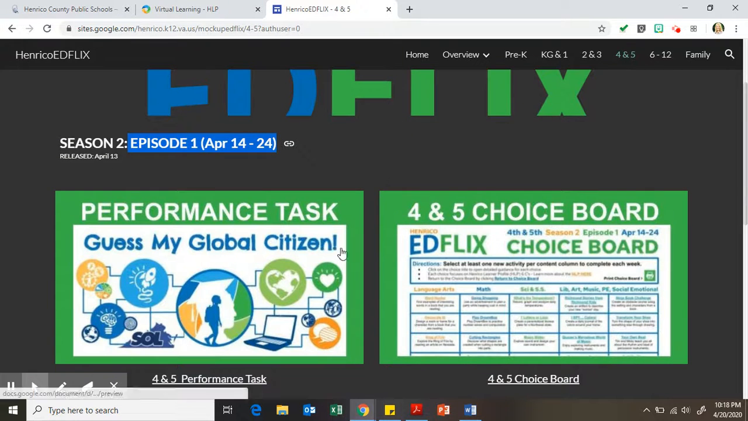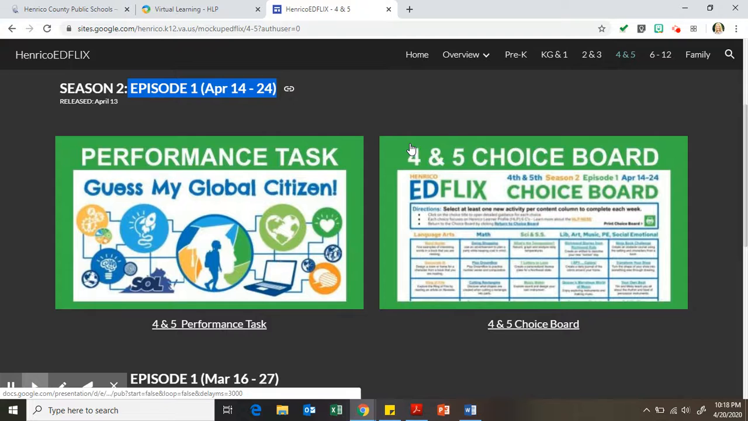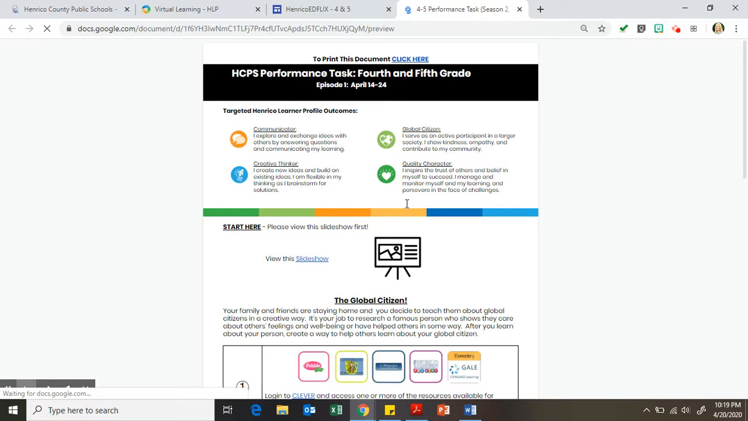And you'll see that there are 2 things that are highlighted for season 2, episode 1 for this current 2-week period. One of them is a performance task and one of them is a choice board. We're going to talk about the performance task first. The best way to think about a performance task is that this is like a project that your student would complete over the course of 2 weeks within their classroom. So let's click on this performance task for grades 4 and 5.